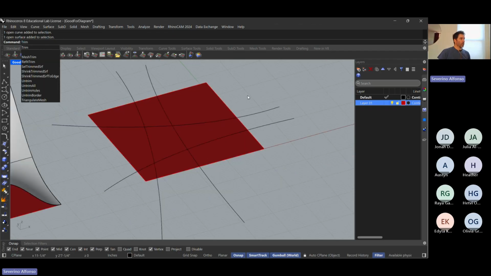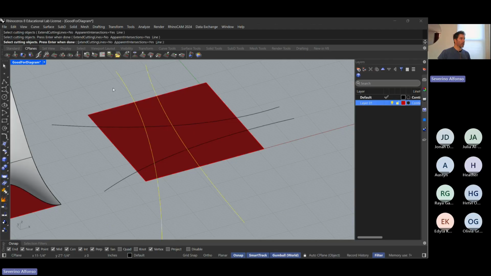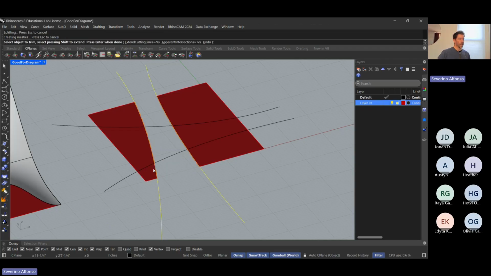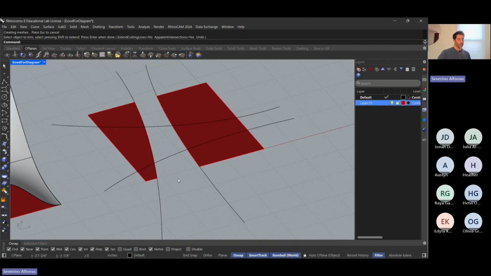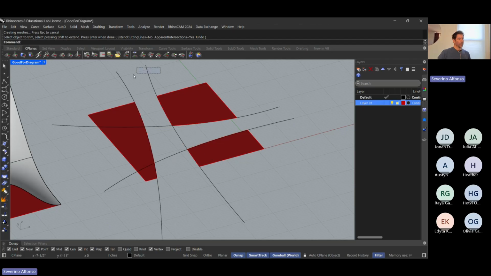Trim. Now trimming in Rhino is trim line to line, curve to curve, but also curve to surface and so on. So I can select trim, cutting objects. If I select these two guys as cutting objects and then press enter, I can select the middle area of the surface and it's being cut. No, escape that, trim again, select these two, enter. There you go. I don't really need the curves anymore, so I'm going to delete them.